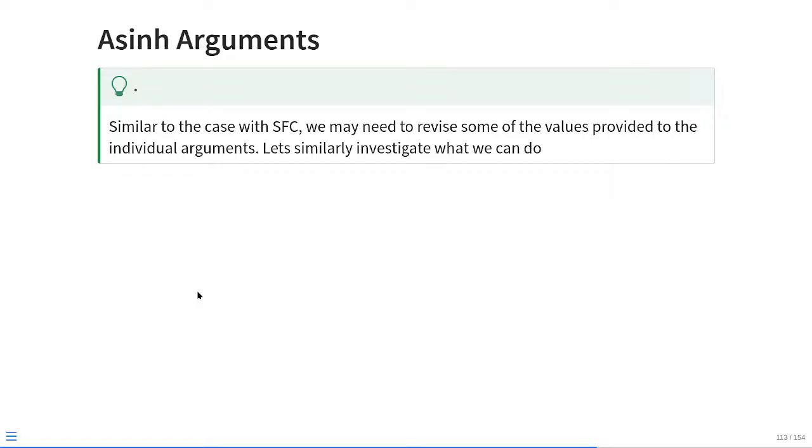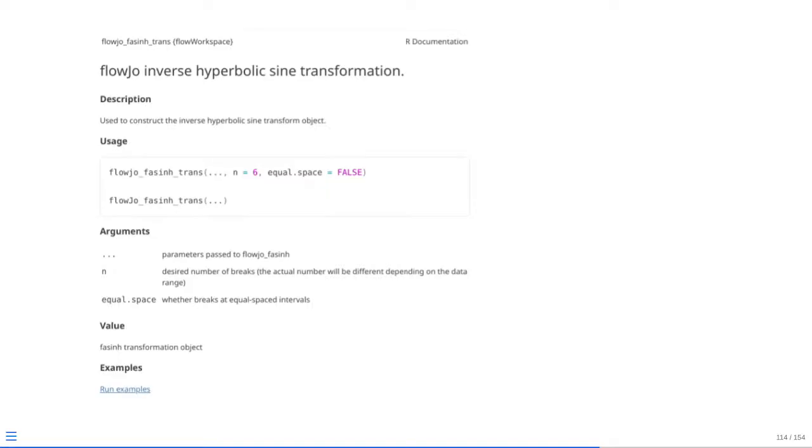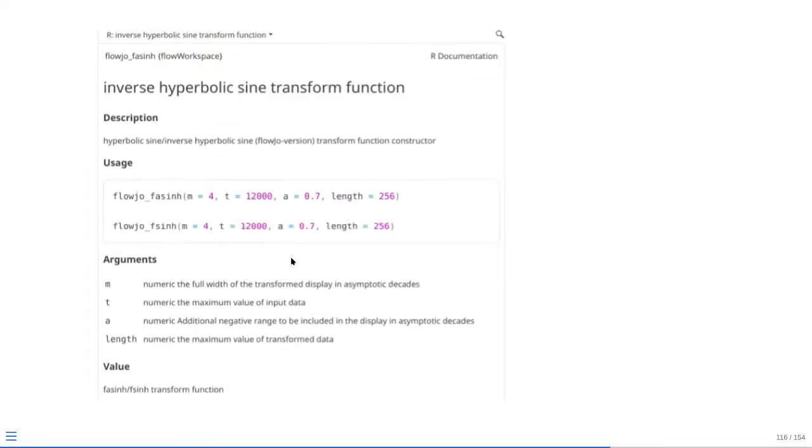So looking up the asinh arguments, same kind of procedure as what we did for the biexponential. We can look it up, but we can see this is also a wrapper function. It's not actually providing us the actual one in place, but you can see the actual function that's doing the hard work is this flowJo underscore fasinh. So we can just end up looking up that function, and we can actually come back with the arguments that can be changed. So as you can see, this first argument is set to 4, corresponding to the numeric full width of the transform display. The numeric maximum value, t in this case, is set to 12,000. Additional negative range is set to 0.7, and length of numeric value is set to 256.